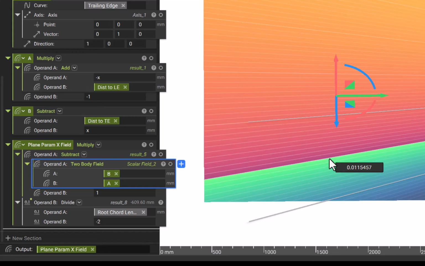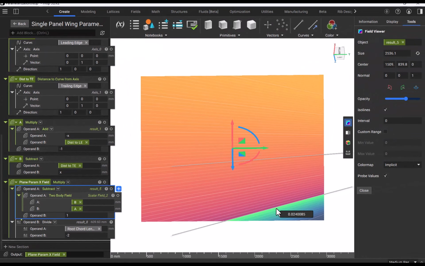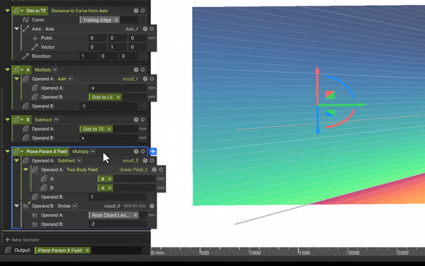To pull that 0 to one of my edges then, all I have to do is subtract 1 from the field we're viewing. And now I see that my 0 falls along this leading edge. Now my field ranges from 0 down to -2, and if I take my root chord length and divide it by -2, then multiply by the field we're viewing, I'll see this result. My field now spans from 0 at my leading edge to about 1200 at my trailing edge. This is going to be my new parameterized X field.